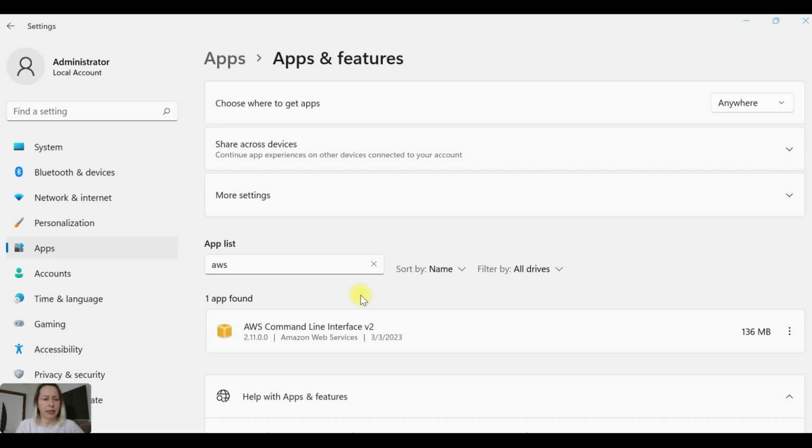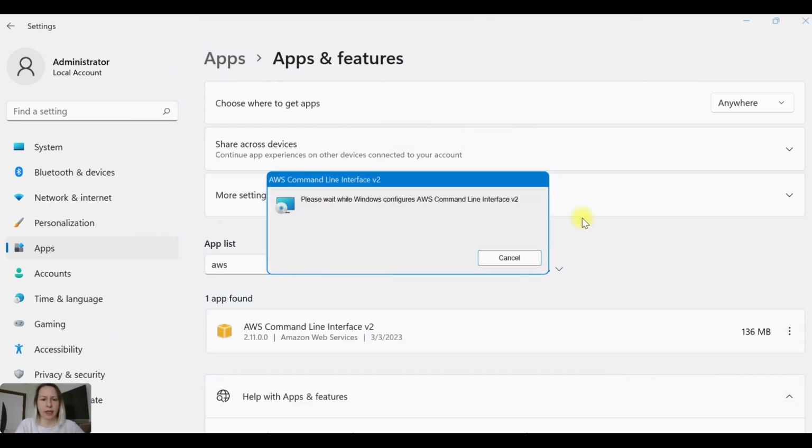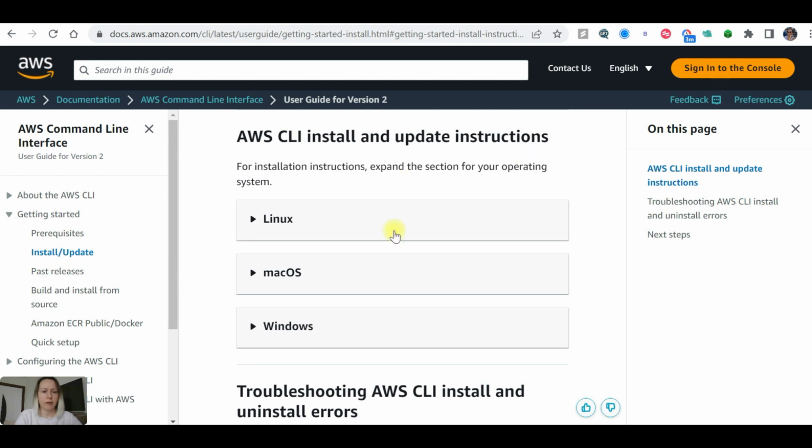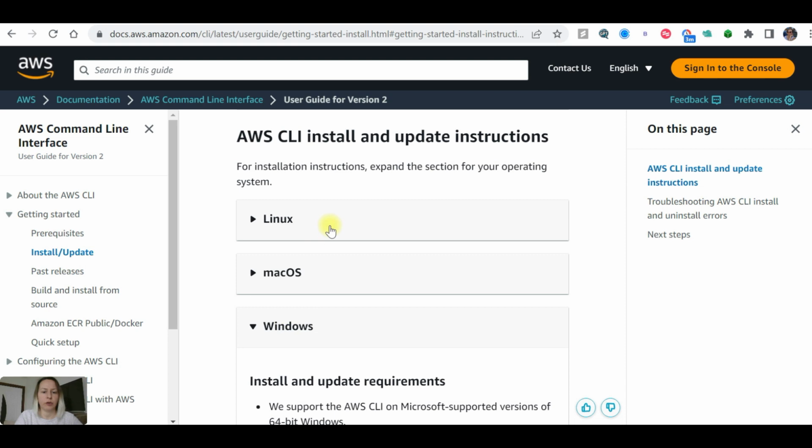Welcome back everyone. In this video I'm going to show you how to create command line interface, how to download it and set it up. Because I already have mine installed, I'm going to delete it, uninstall and start from the beginning. I'm going to leave the link in the description where you can download it as well. This is the link I'm going to leave and you will find it.